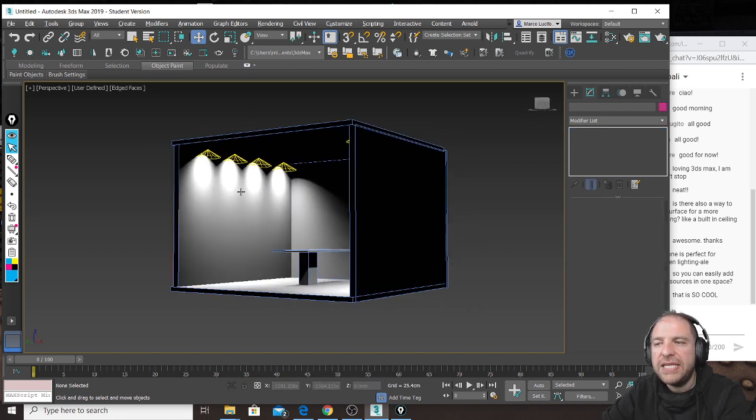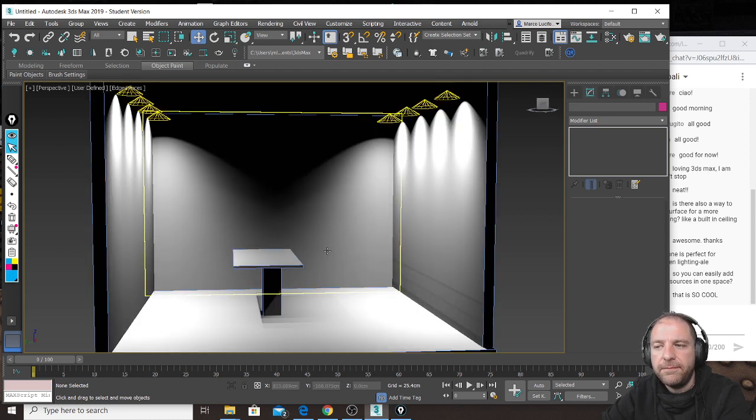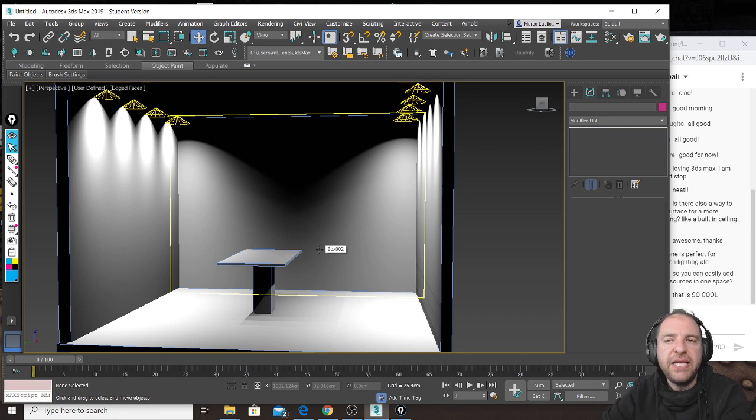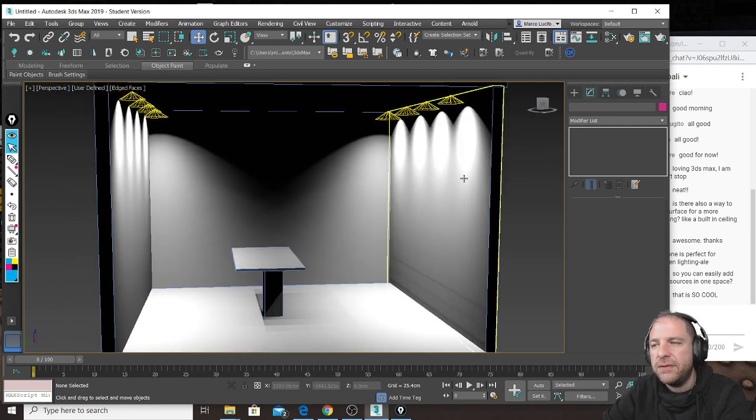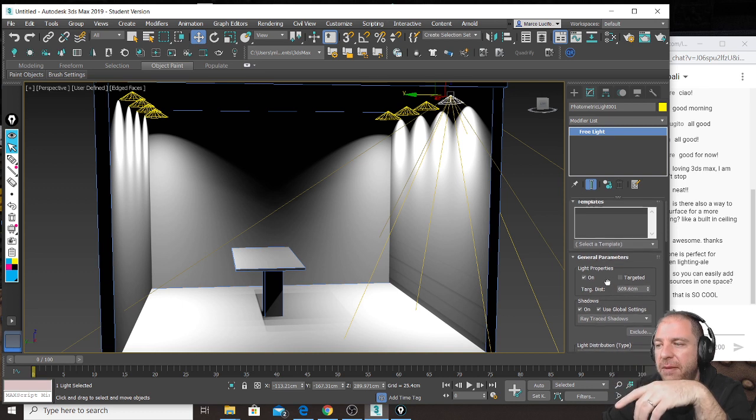So I have as many lights that I need. Okay? They can be instances, they can be copies. Again, if I make instance like any other object in 3ds Max, they will always have same parameters.